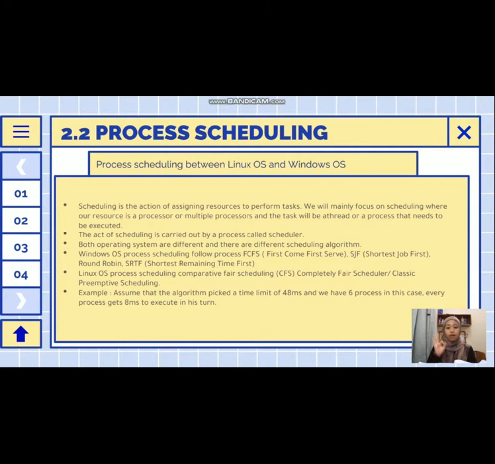The next one is round robin. Round robin is a CPU scheduling algorithm where each process is assigned a fixed time slot in a cyclic way. It's also a simple, easy to implement and fair algorithm, where all the processes will get a fair share of the CPU. And the last one is SRTF.